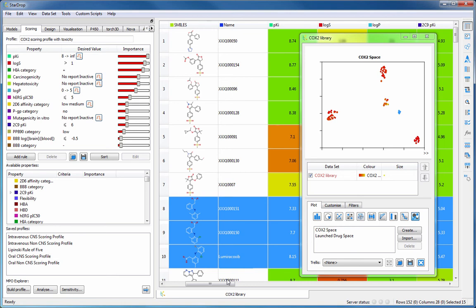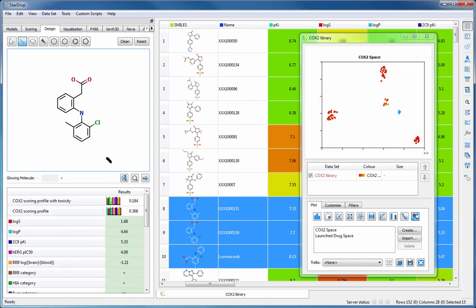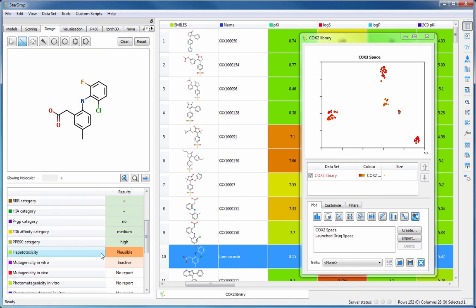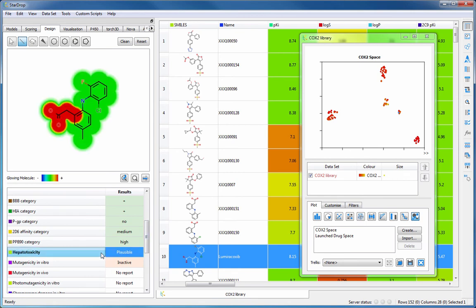We can use the interactive designer and the glowing molecule to identify substructures causing alerts in order to guide efforts to redesign compounds with reduced risk of toxicity. Change to the Design tab and select the row containing lumiracoxib. Its structure will be copied into the editor. In the list of predicted properties below the editor, select hepatotoxicity to highlight the structural alert for this endpoint.